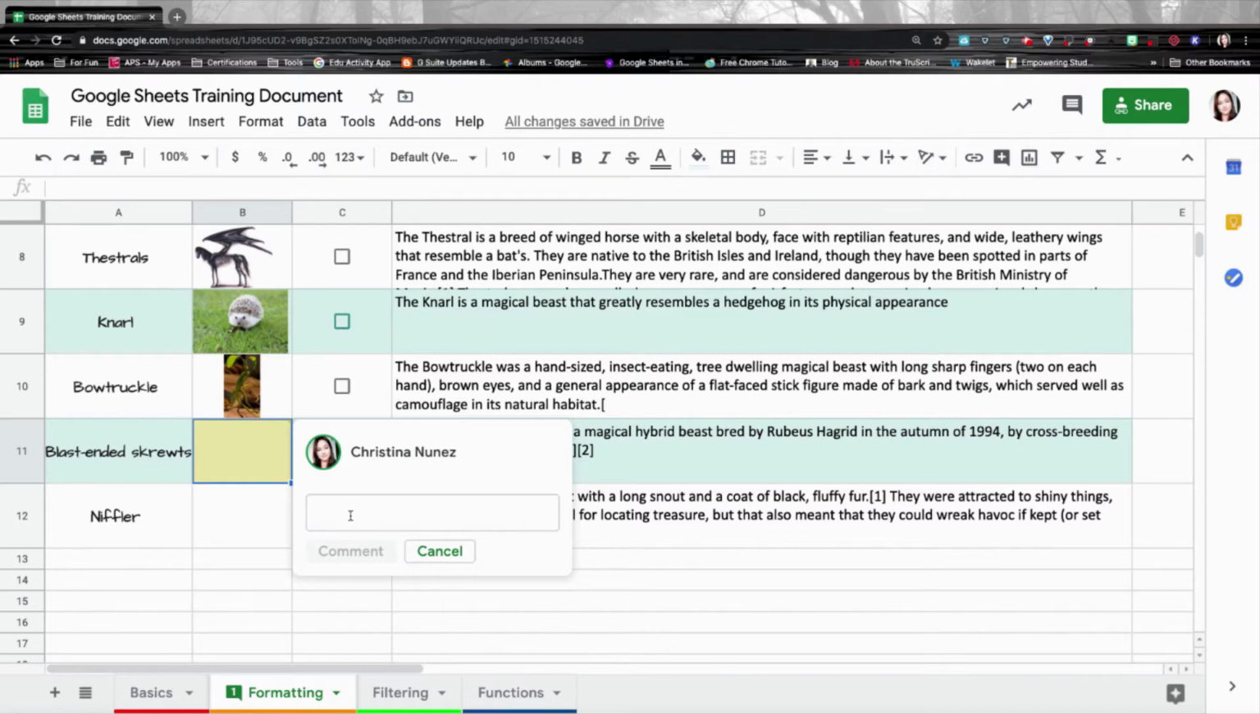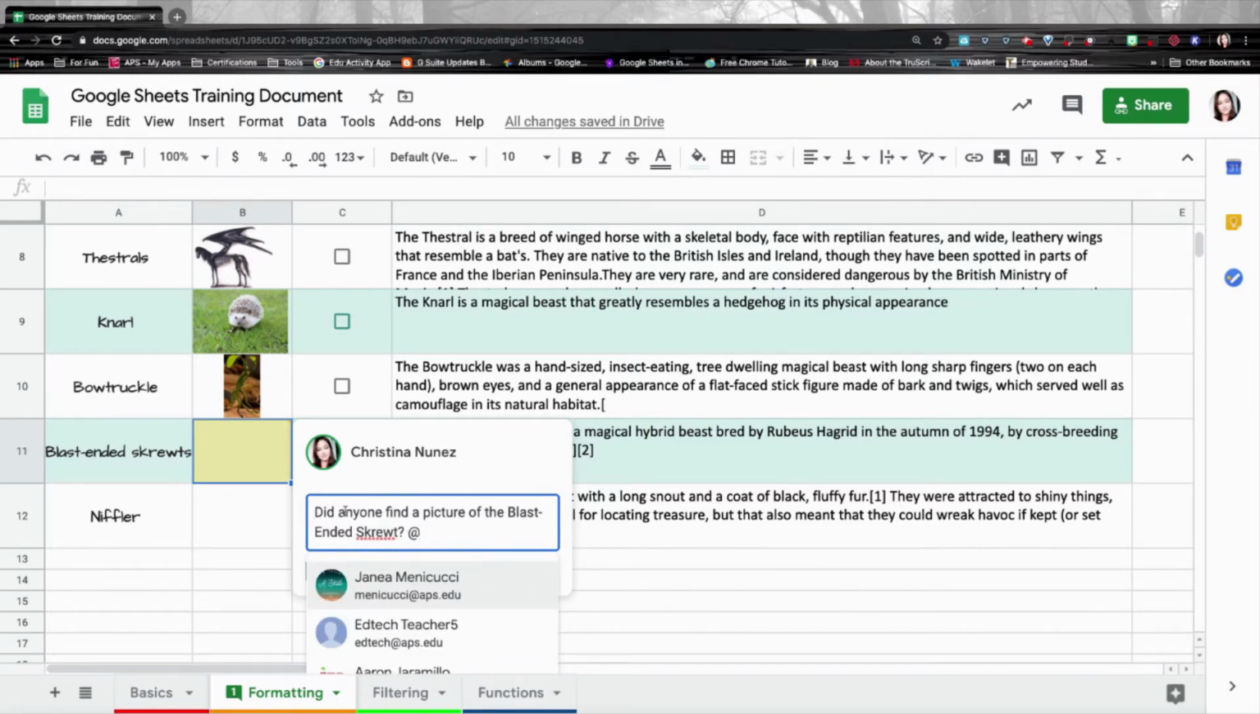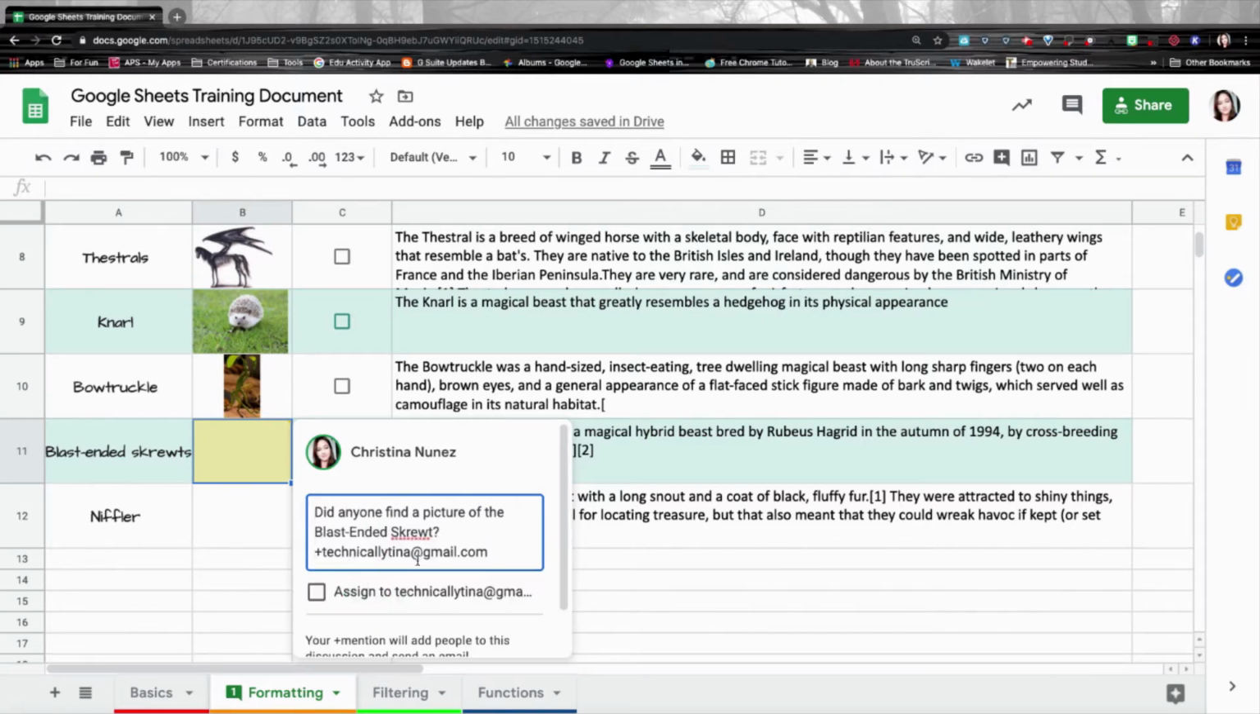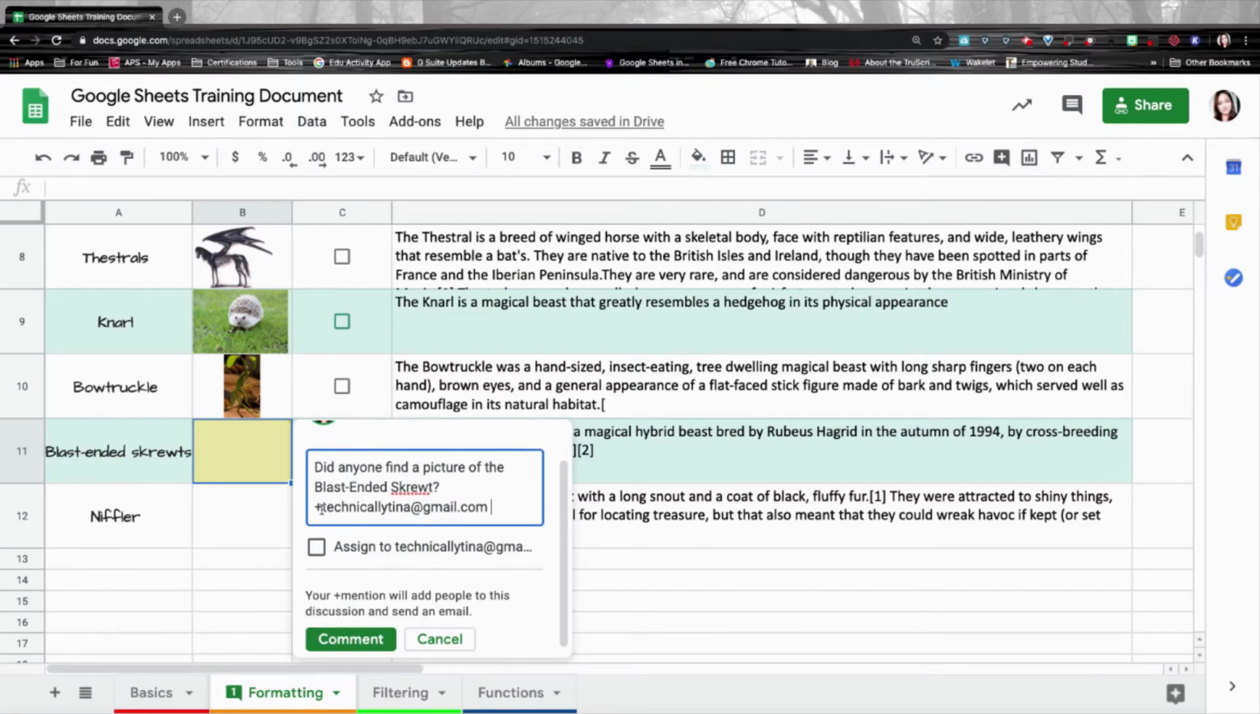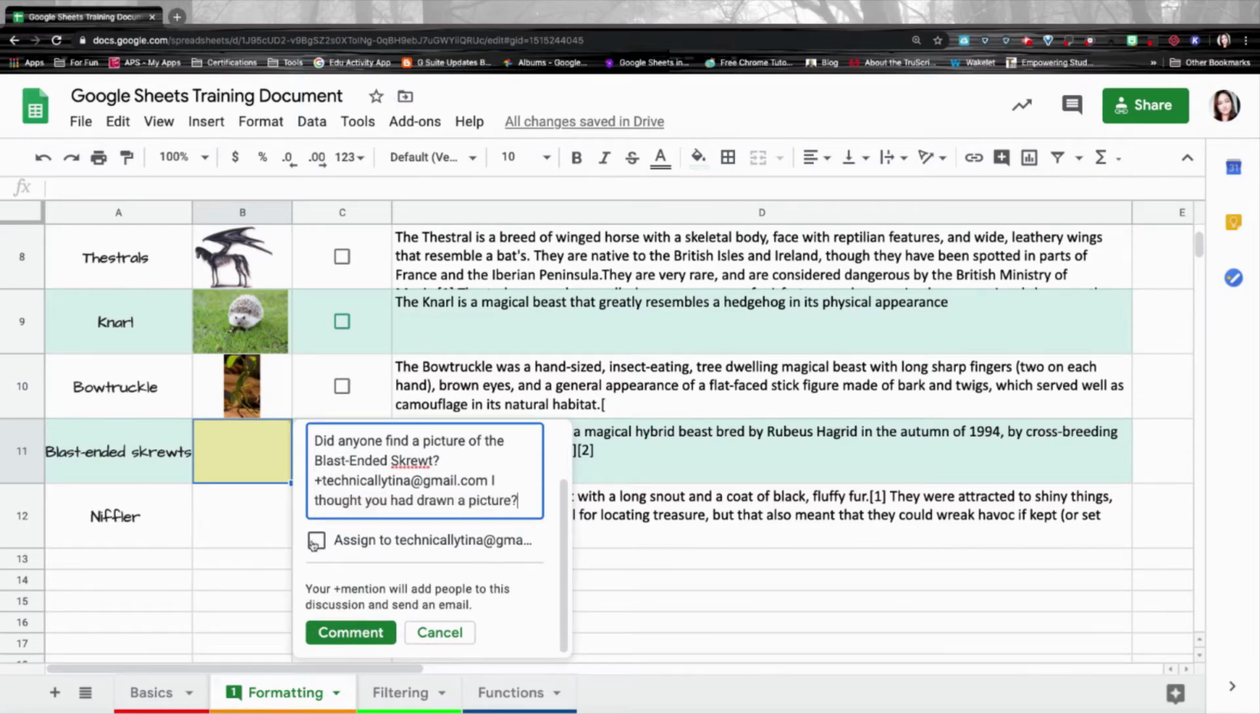So I'm going to make a comment about not finding a picture for this particular creature. And if you want to leave a comment for a specific person, you can use the @ sign and then start typing in their email. That email should come up, and then there's going to be a specific note sent to that person. I can click on this box to assign this specifically to that person, which means that this email will be sent a notification about the comment inside this file. I'm going to select Assign. If I don't want to assign it, I'm just going to select Comment.